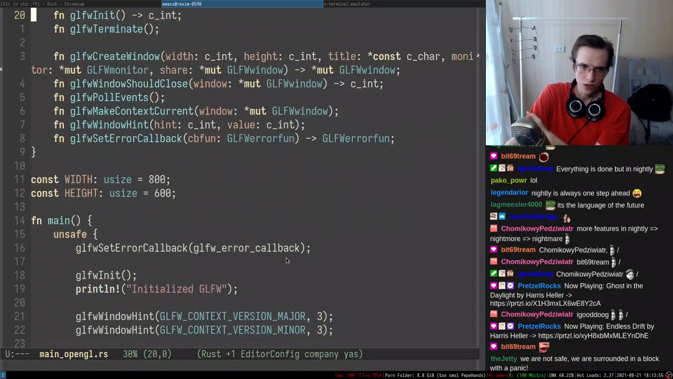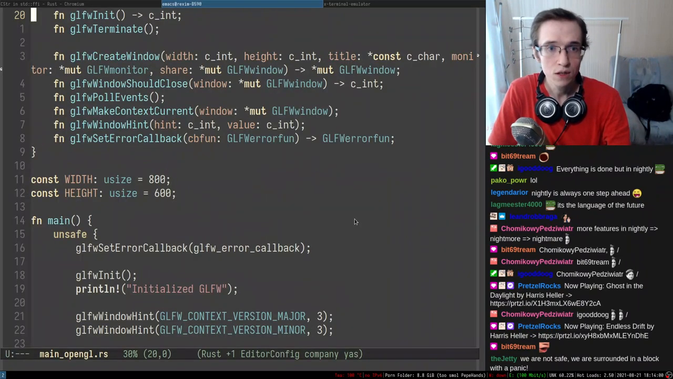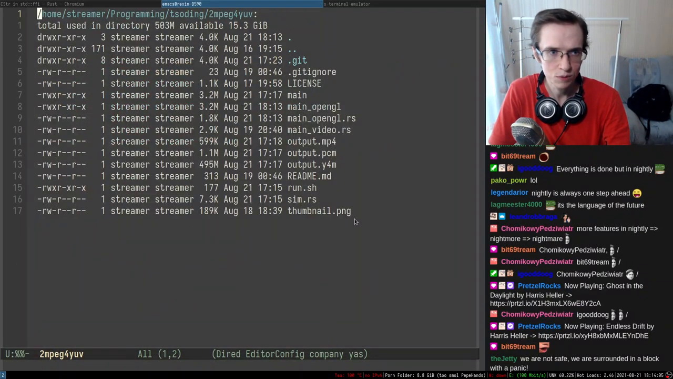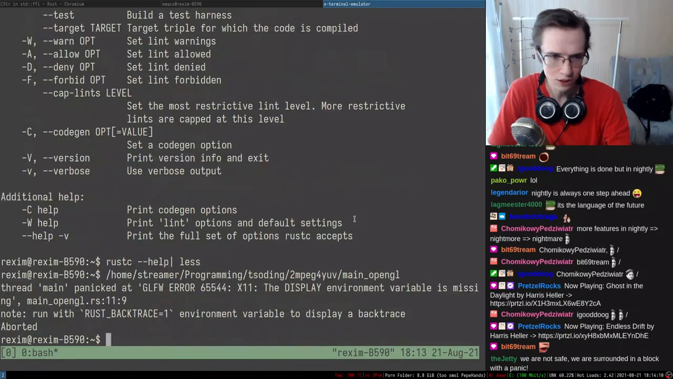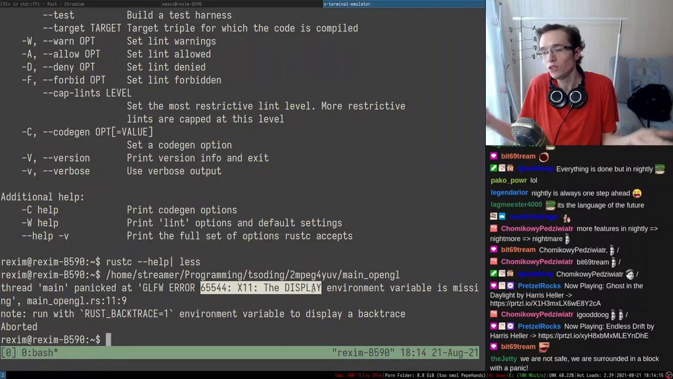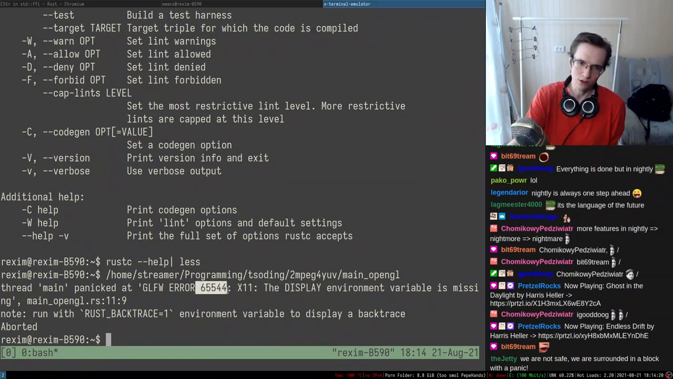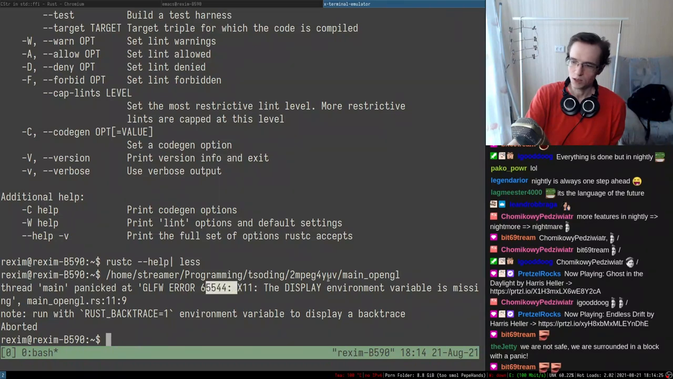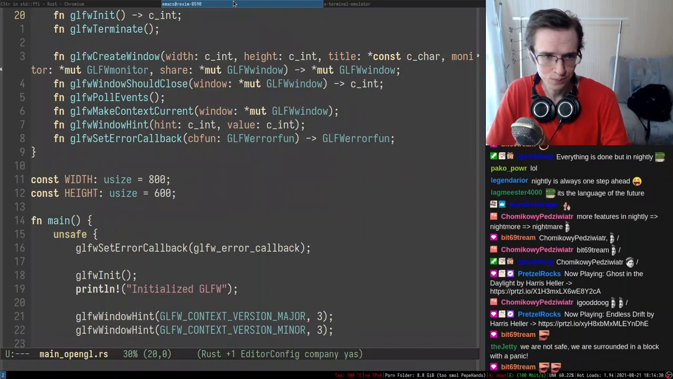Okay, so I removed this entire thing, and I want to actually test the entire stuff in here. So this is going to be something like this. In here, I won't be able to run the application, so it's going to be main OpenGL. And yeah, it's aborted, and the DISPLAY environment variable is missing. Okay, so we even have human readable errors in here. How cool is that? The error code is kind of weird, but I mean, it's fine. Maybe it's useless, but we have human readable errors in here. So cool.